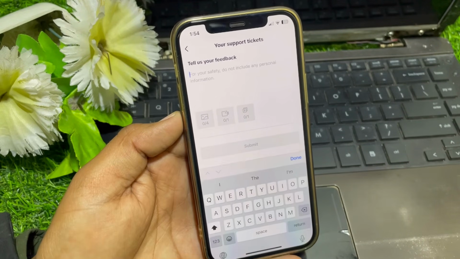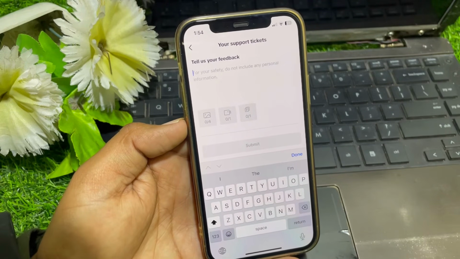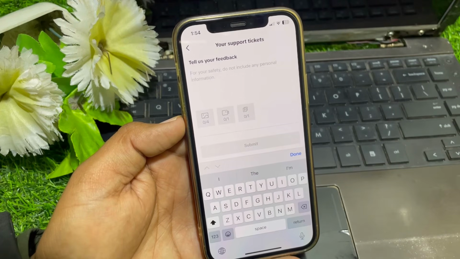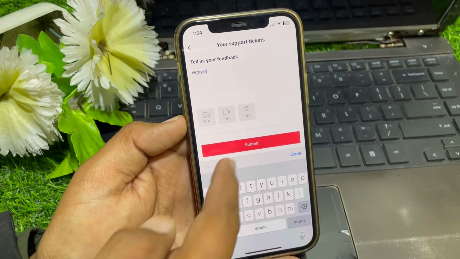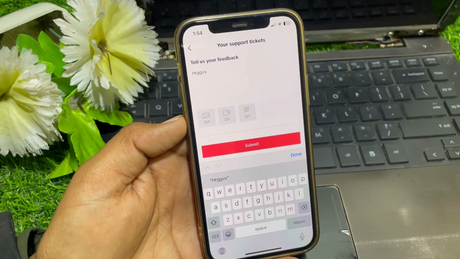Now here you have to put the screenshot of your problem, and here you have to write, hello TikTok team, I want to go live on TikTok but I'm getting the error as per screenshot, please fix my issue as soon as possible. So just simply write that, and after that tap on submit and your request will be submitted, and hopefully the TikTok team will contact you and hopefully they will resolve your issue.